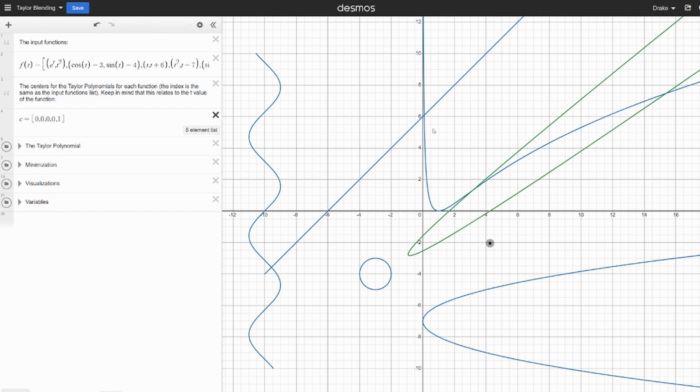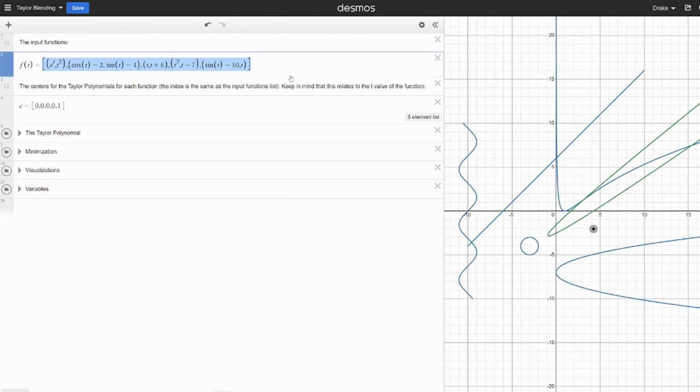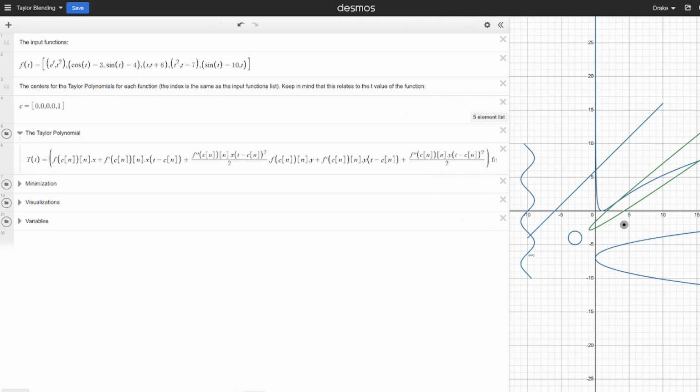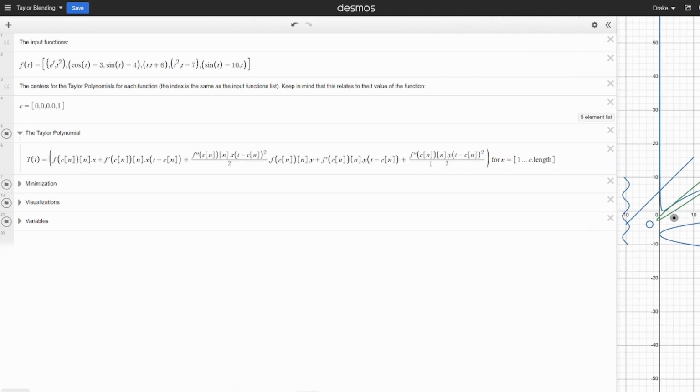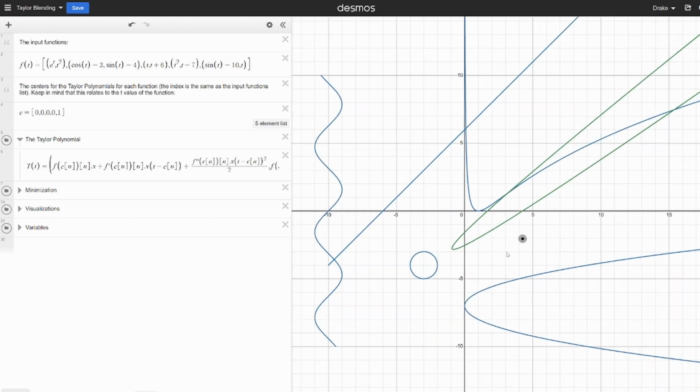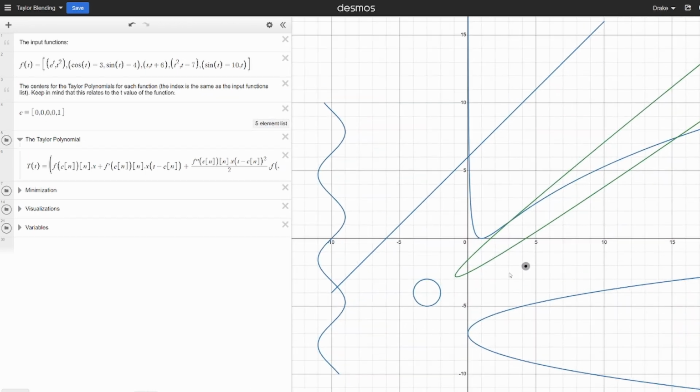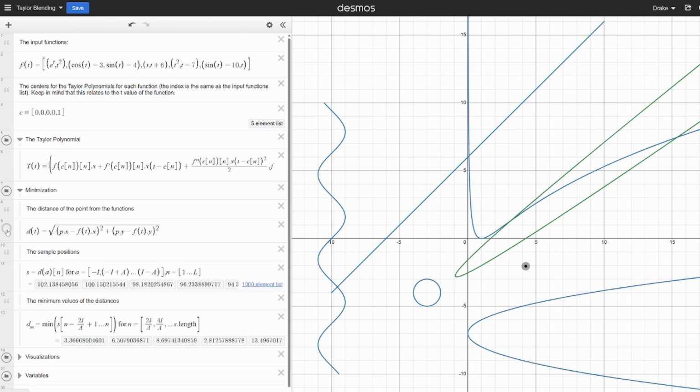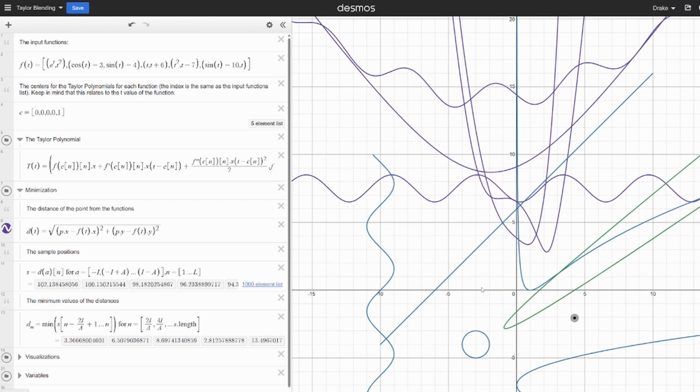So you can see our list of parametric equations up here and our list of centers. This is our list of Taylor polynomials. This is a third degree Taylor polynomial, so there's that. And I mentioned that the minimization of our distance function is a little weird in Desmos, so I'll get into how that works. Under minimization, you can see our distance function graphed right here. That's all those purple lines.